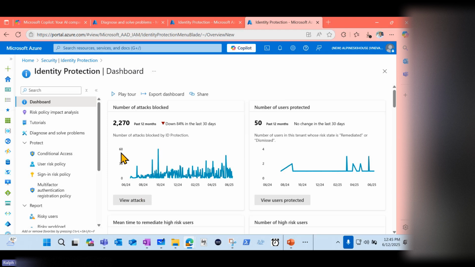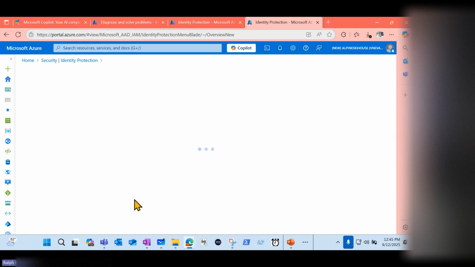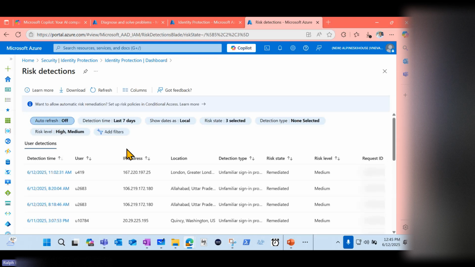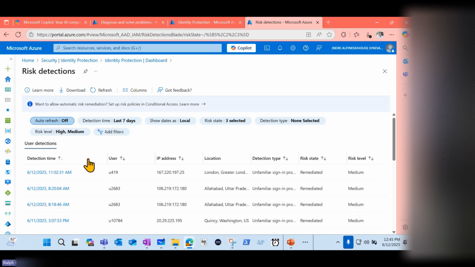Okay. So you see, I have over 2,000 users. I blocked over 2,000 attacks there. If I want to look at some of these attacks, these are what we would call risk detections. Once again, everything in Azure is time stamped. Okay, so let's look at the first one here.